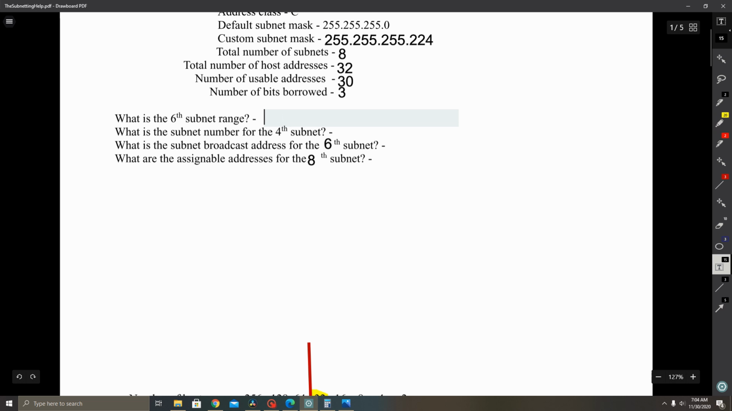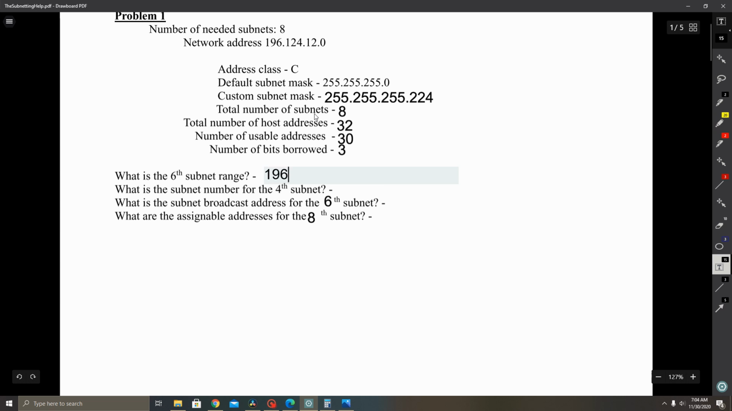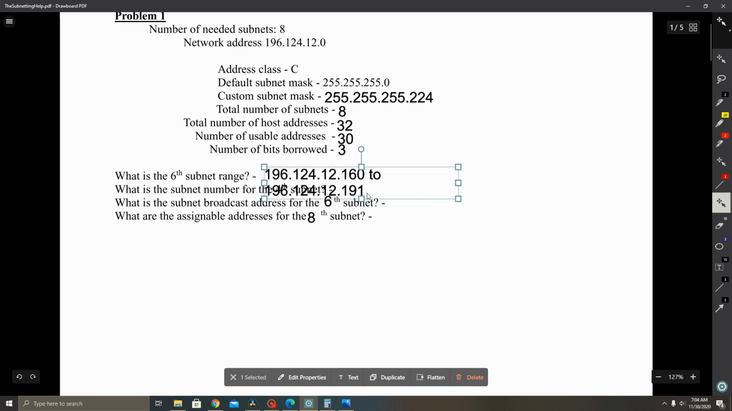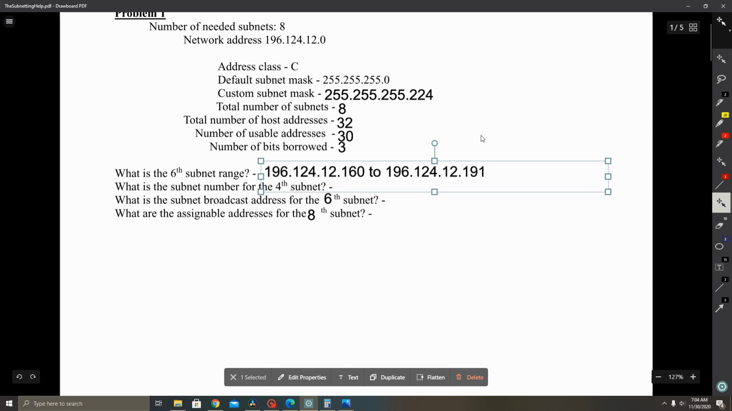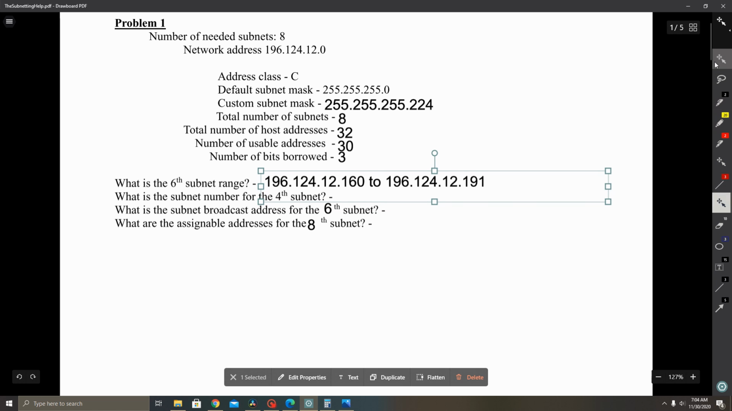So, it's going to be 196, I think, right? Yep. 196.124.12.160 to 196.124.12.191. I thought this was going to be a big enough box, but obviously it isn't. How about that? There you go.